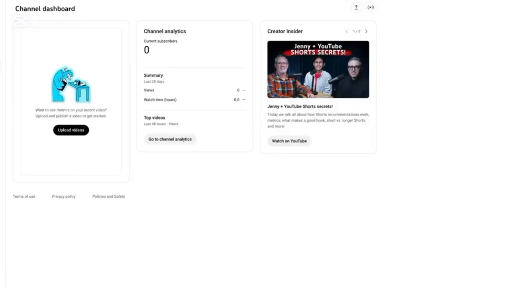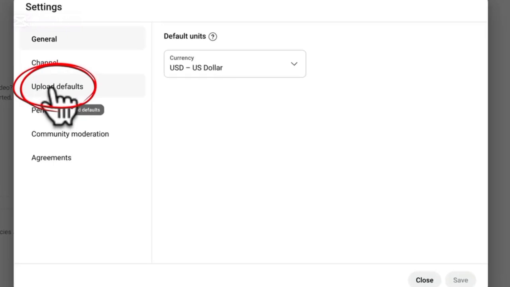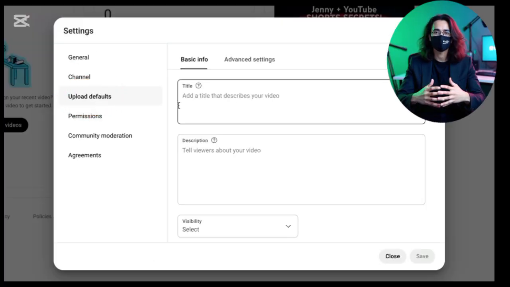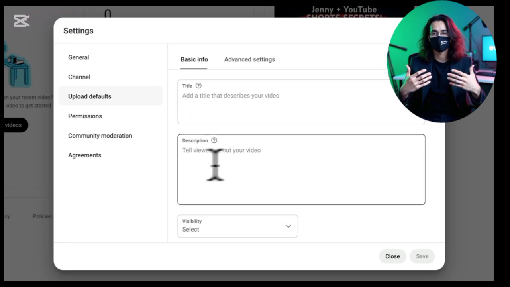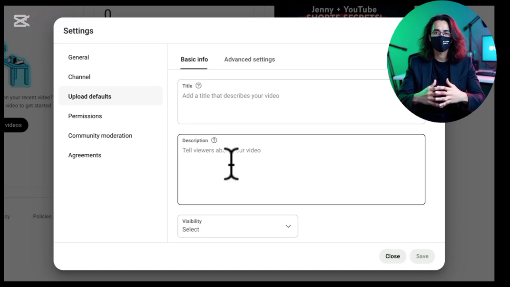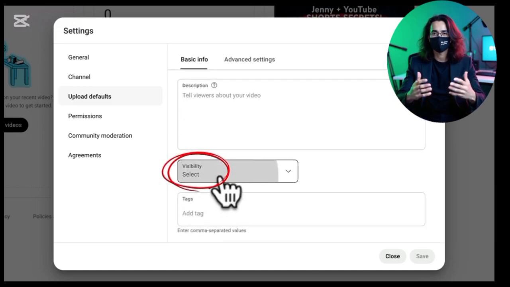Next, we need to set some important upload defaults for every time we upload a new video. To do that, within YouTube Studio, head to settings and then upload defaults. And here we have what is essentially a template for what will show up every time you upload a new video. So you could add a title and description here, although chances are those things are going to be different every time. However, one thing you will want to change is your visibility.